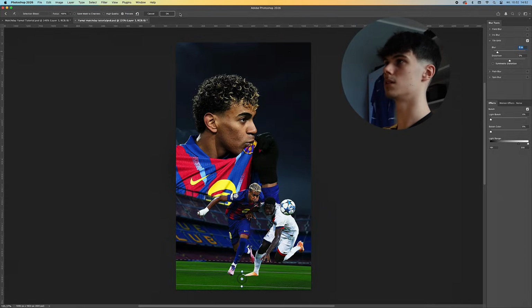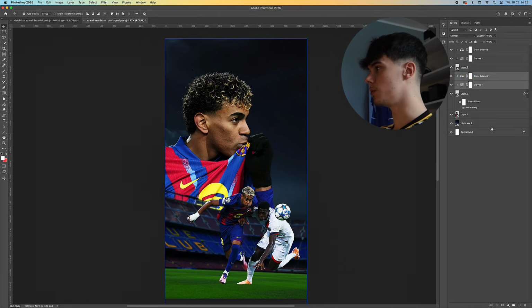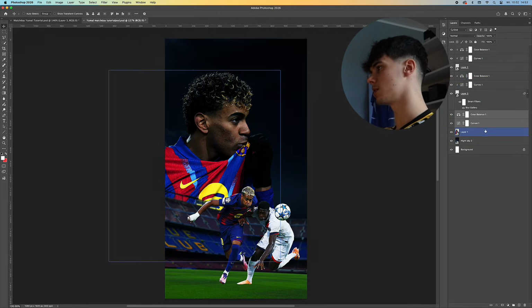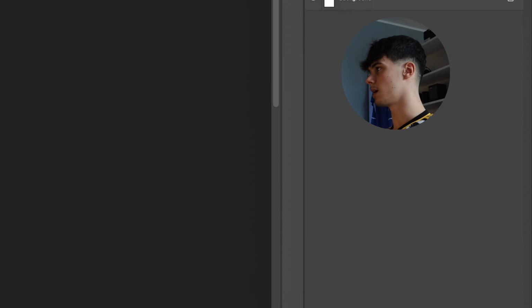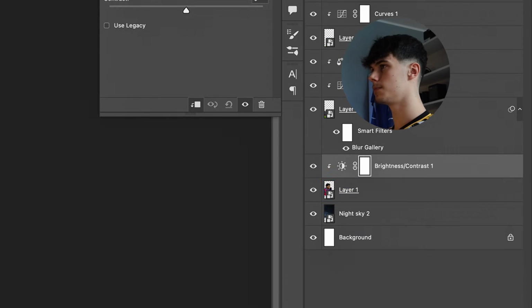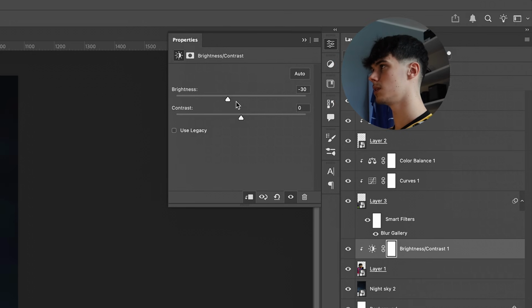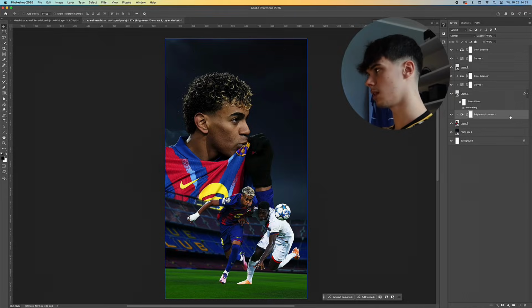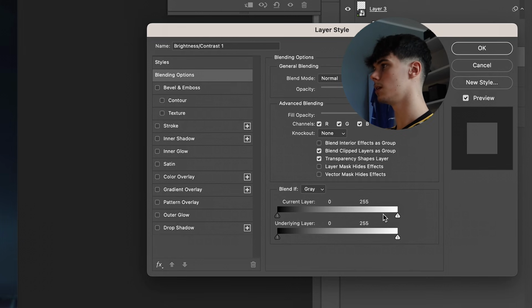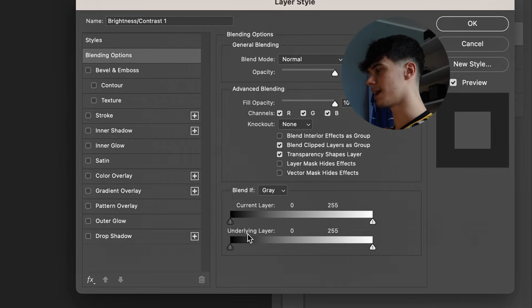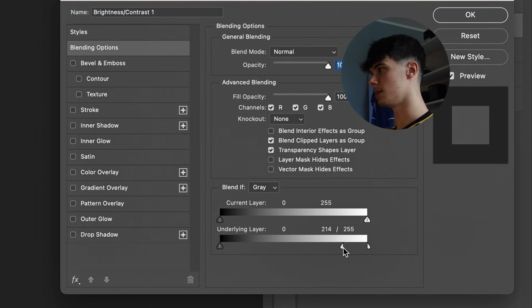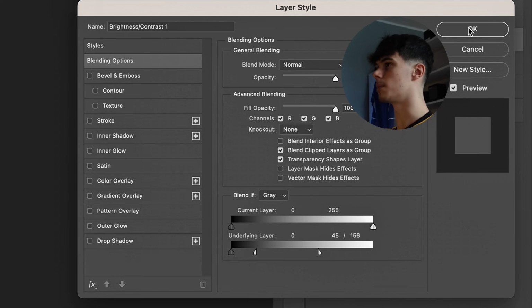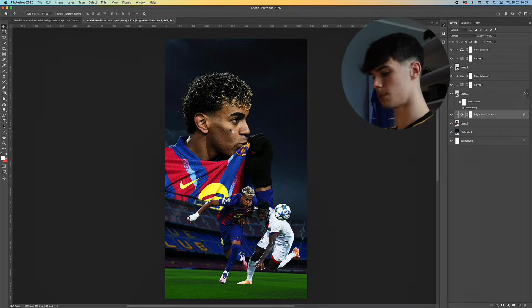I think it's good. Now we're gonna move to the big Yamal picture. Having this selected, we're going to create a Brightness layer and decrease it about 30, and now double click the layer. It's gonna show you this panel, go to Underlying Layer options, and using the Alt key you can split this slider and remove the darkened areas from the highlights. So it did a pretty good job.